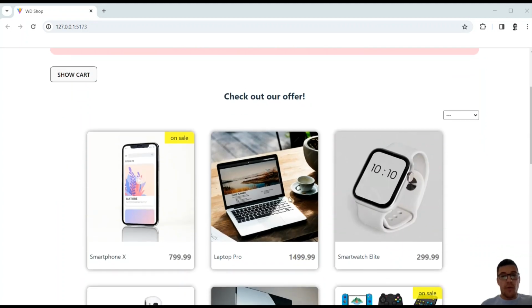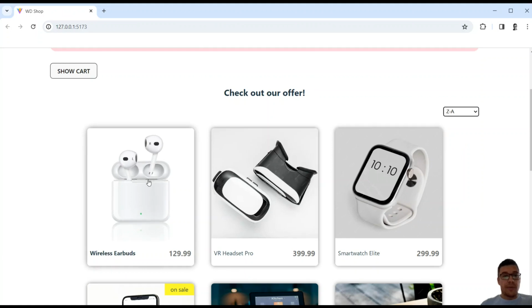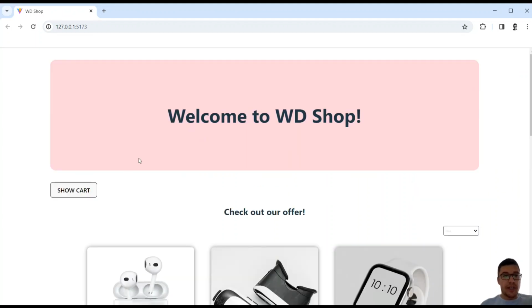For now, we implemented sorting functionality. We made products details page so you can see the details of a product. Now we need to implement cart functionality. So when we click to this button, we add product to the cart. And when we click to this button, we display our cart with all of the products. So let's dive right into it.